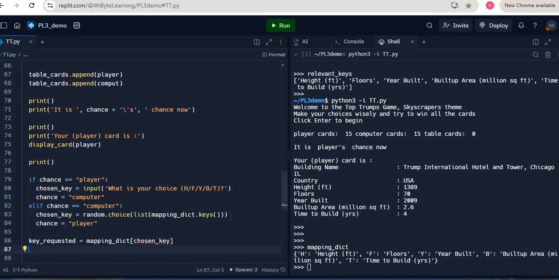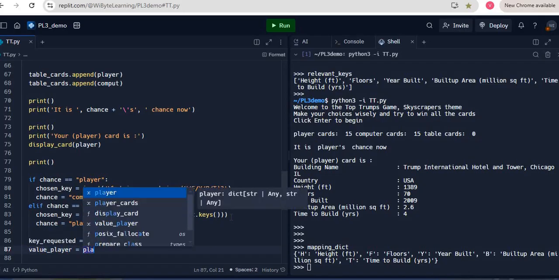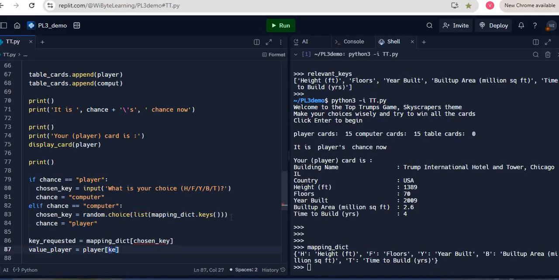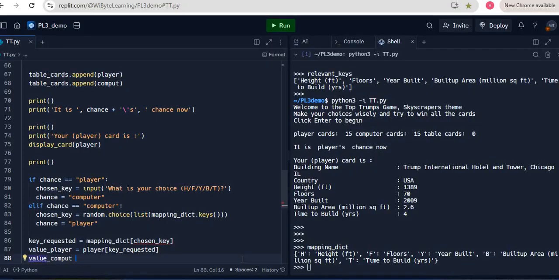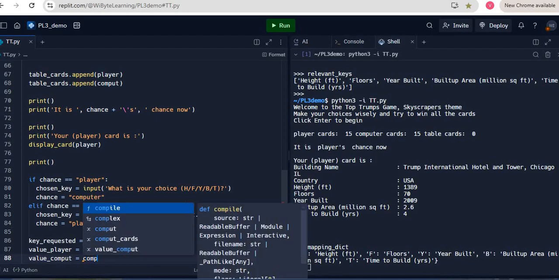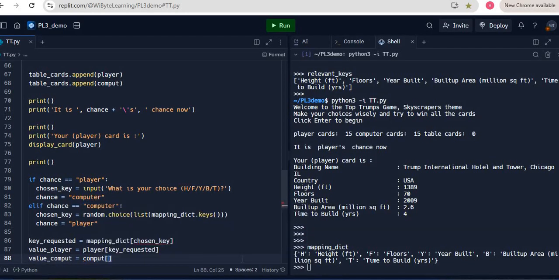The computer card is called compute. That's also a dictionary. I can just go and say value, let's say player, is nothing but player and say key requested. The reason I can do this is because, thanks to the mapping dictionary, key requested is now a key which is valid for the player card, and likewise for the computer card. So I can just say value, say comput, is given by compute, that was the name of the card, and key.